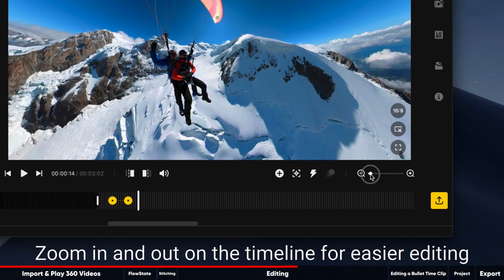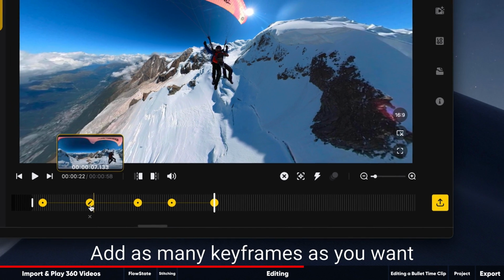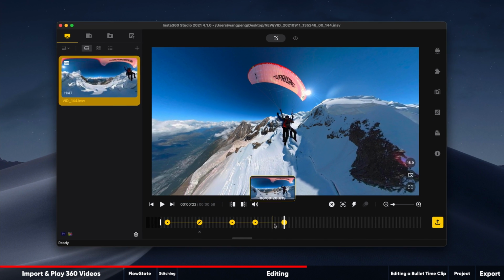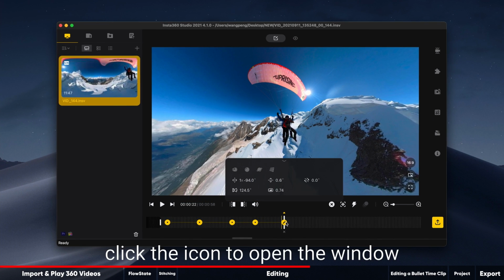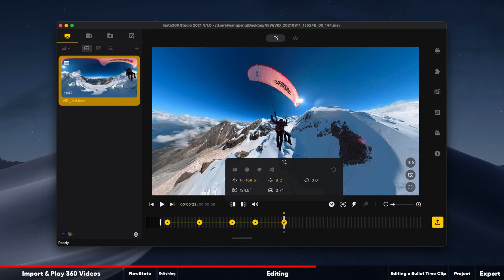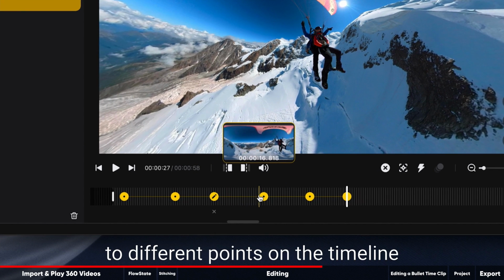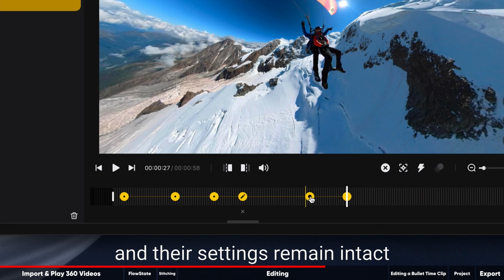Zoom in and out on the timeline for easier editing. Add as many keyframes as you want. To readjust a keyframe, click the icon to open the window. You can also drag keyframes to different points on the timeline and their settings remain intact.